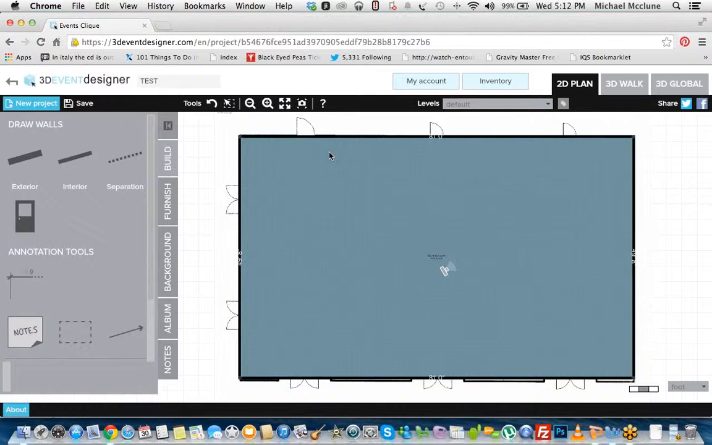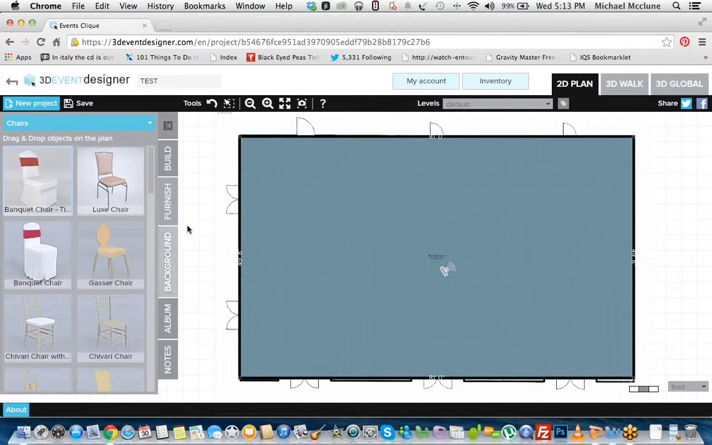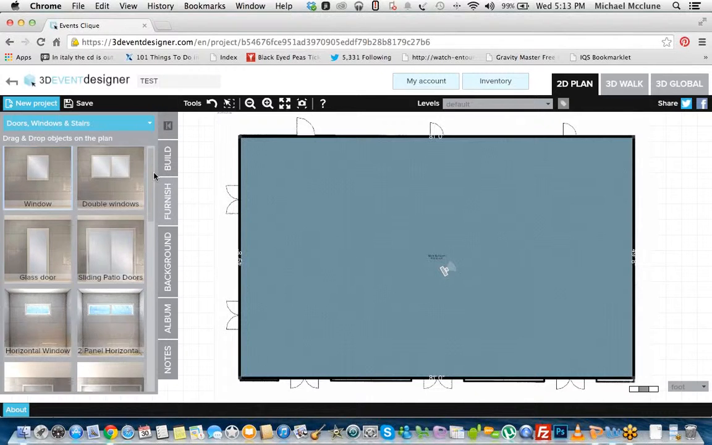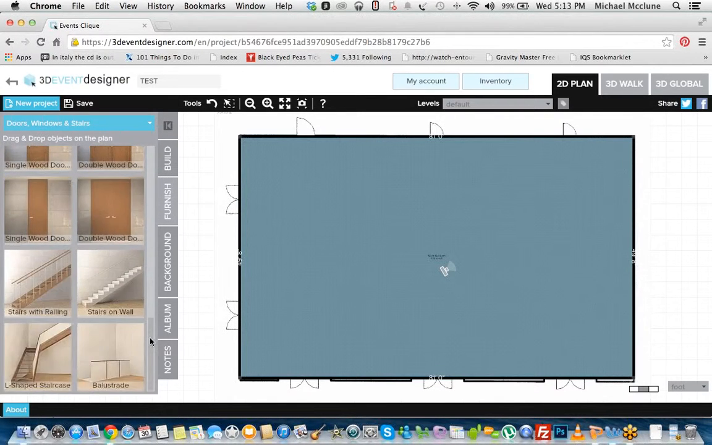All right. So after you make the venue what it's supposed to be, with the correct colors and textures, that's when you'd start dragging in doors, windows, that stuff. So we'll go down to the Furnish tab. This is where all of our products are located. Furnish tab, drop-down right here with all of our product categories. So we'll go down to doors, windows, and stairs. You'll notice we have windows, doors, stairs.